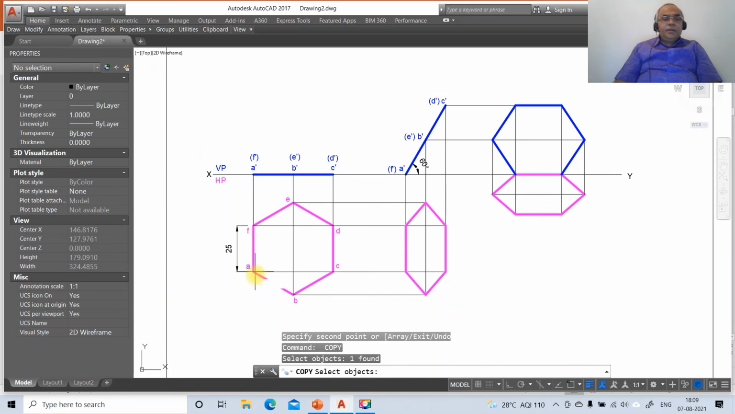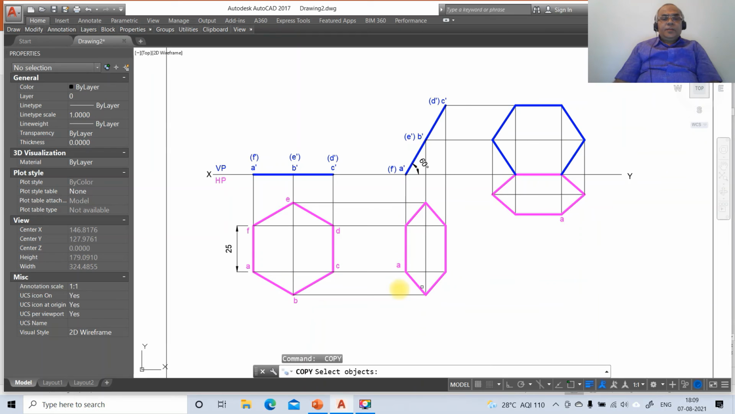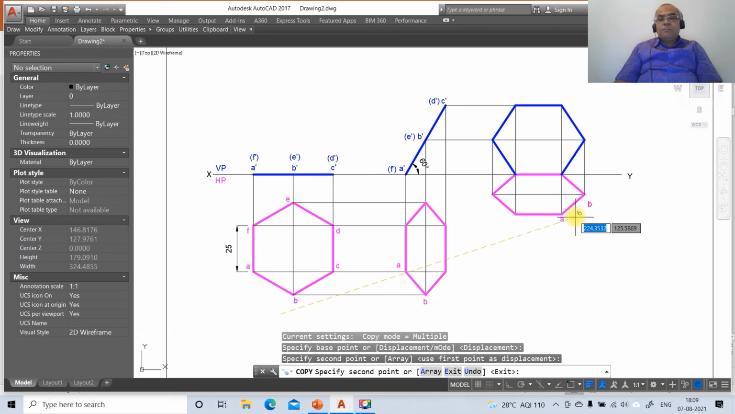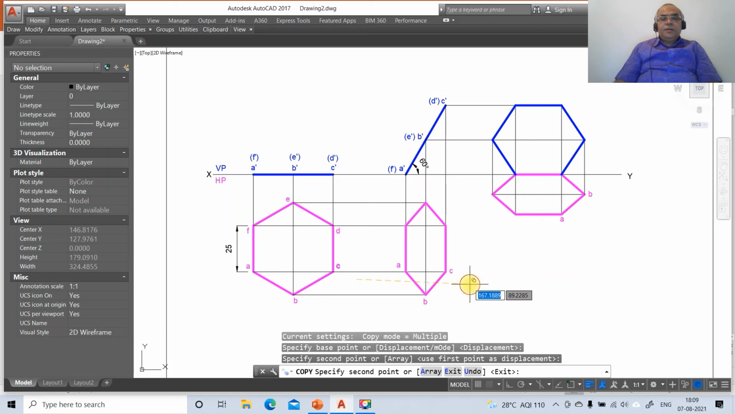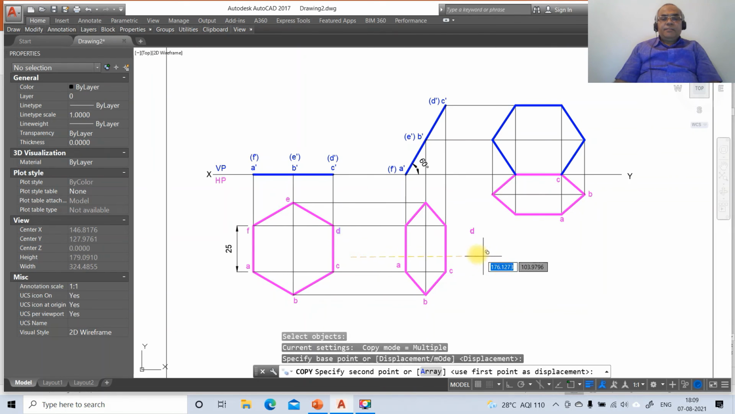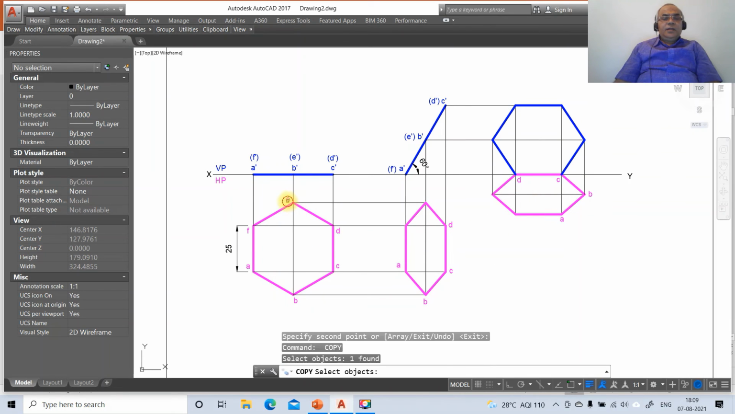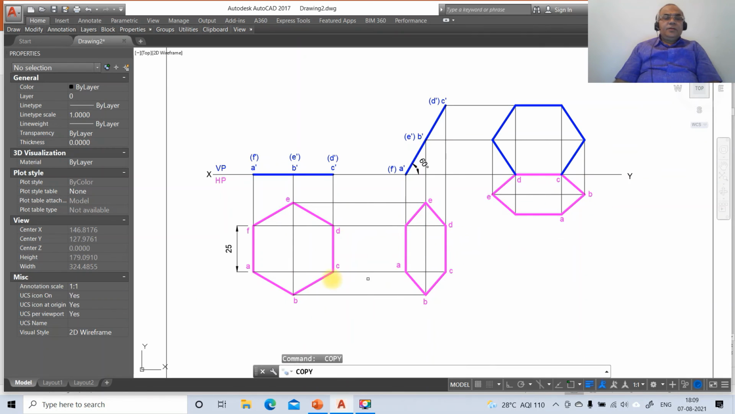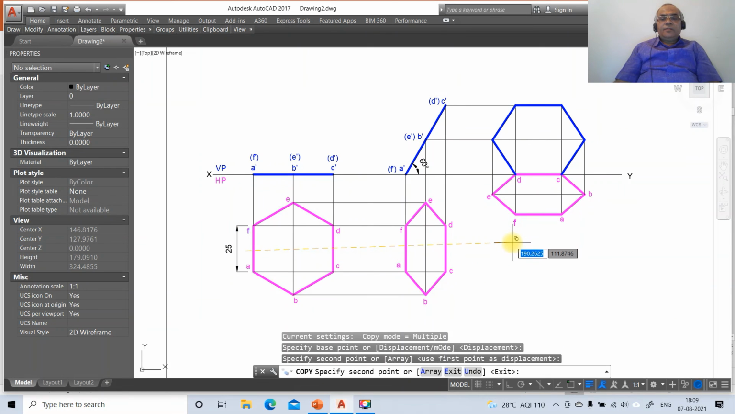Then copy, take A, and this A will come here, then this B will come here, and this C will come here, and that C will be here. Similarly D on this, and here D. Similarly E will come this side and also on this side. Similarly F, so F will come here and on this side.